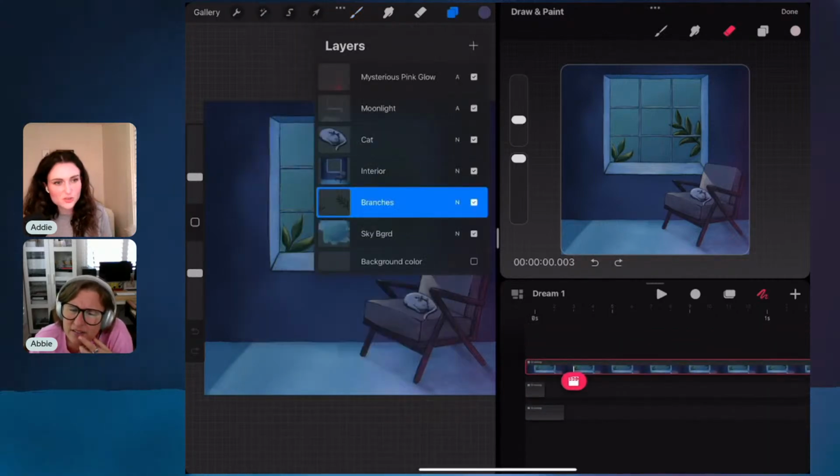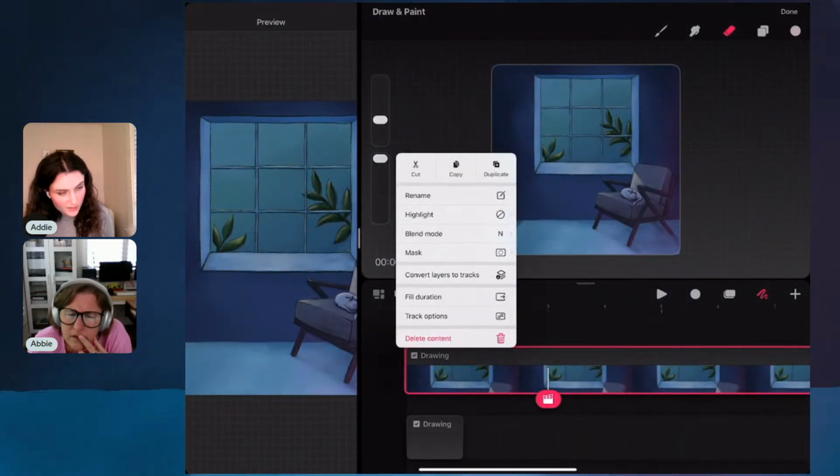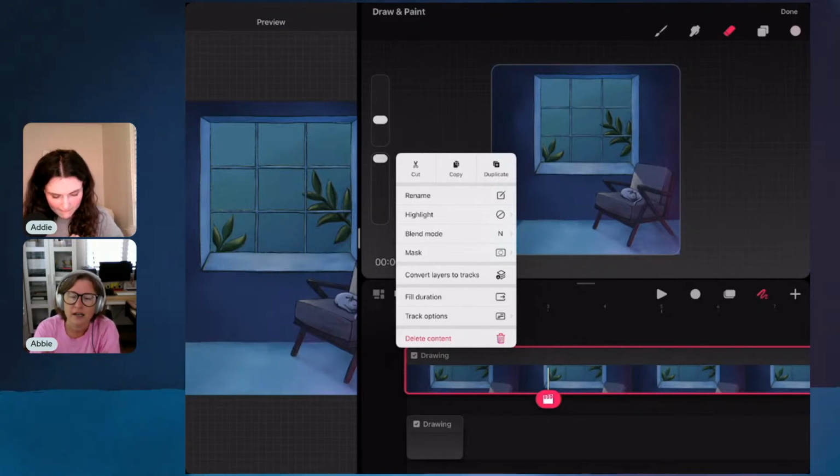Okay, so we've just dragged our project into Procreate Dreams. I'll make it a little bigger here. And there's another hidden menu. By pressing and holding on the track, you can bring up this menu. And we're going to tap Convert Layers to Tracks. That's right in the middle.